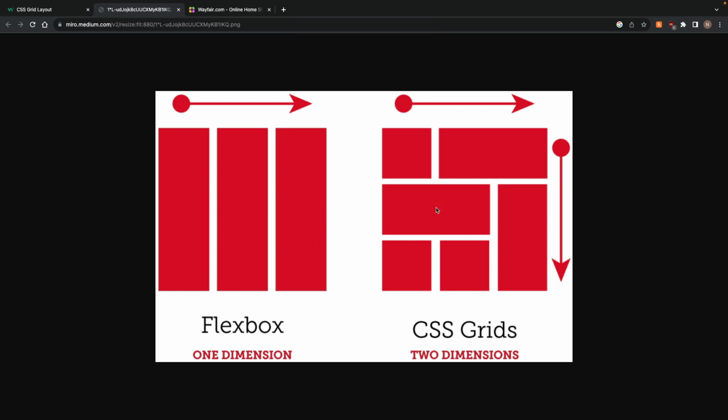But then you're also going to have some designs that you have to build someday that are more complicated like this, and this is where grids come in, because they just have more built-in components to easily lay out a whole page.